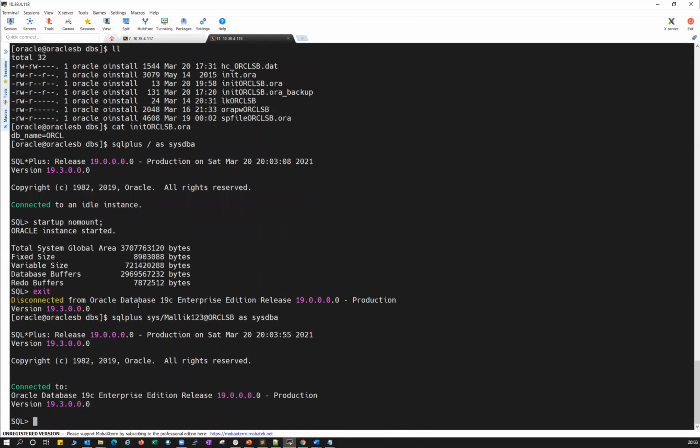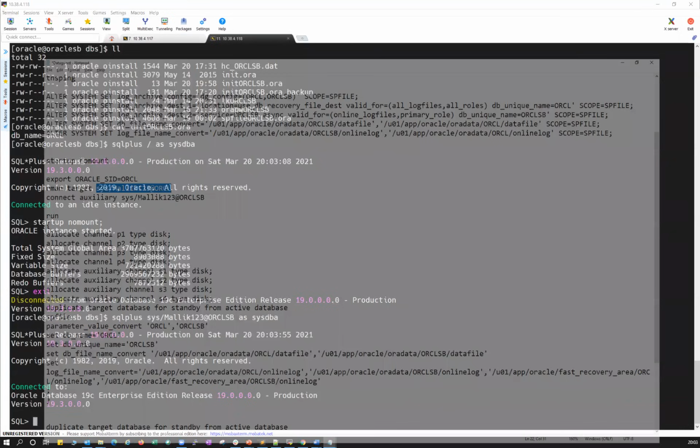So these are the three or four checks at the standby side you need to make sure: the listener, TNS, and your password file. If that is done, you're almost done. You are ready to build your standby database.